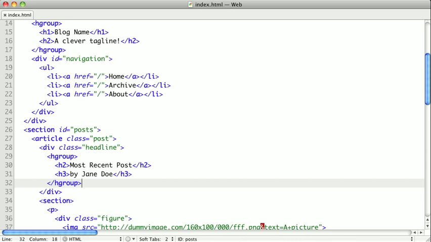Right now there aren't a lot of applications that fully utilize the semantic meaning of hgroups, but it is a good idea to start using them to denote heading and subheading relationships. This is something that will make screen readers a lot more effective, as well as assist other automated tools that may need to understand your page's content hierarchy.